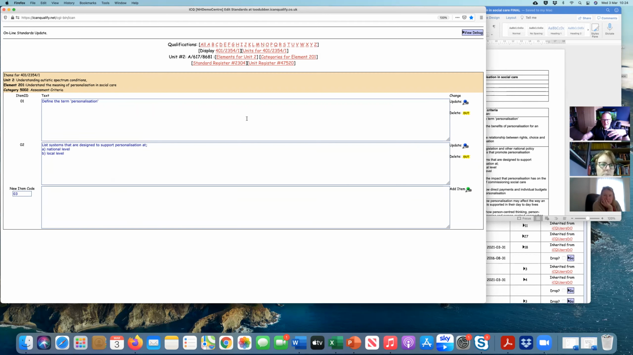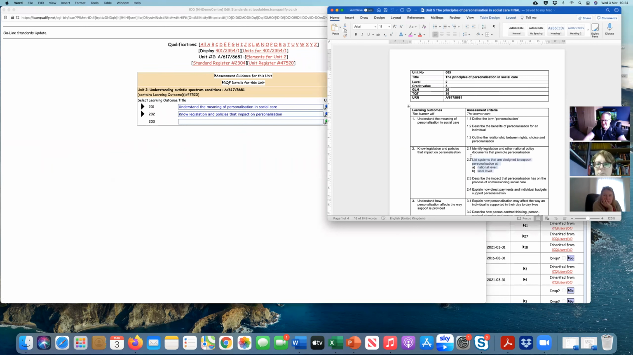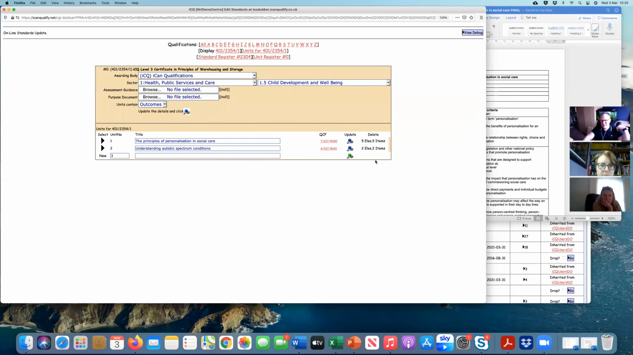So then I can go back to my elements for unit 2 again and just check what I've done. I haven't put anything in for learning outcome 2, but I've got 2 assessment criteria. So I know I've not finished it. Yeah, so I can quite clearly see that. And then back to my units, and again, it's telling me my elements, my assessment criteria. I can see that I've put the RQF details in there.